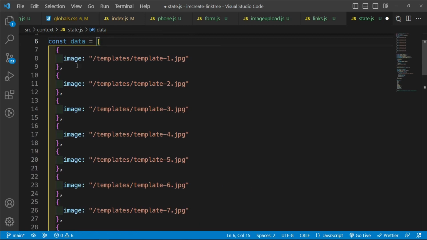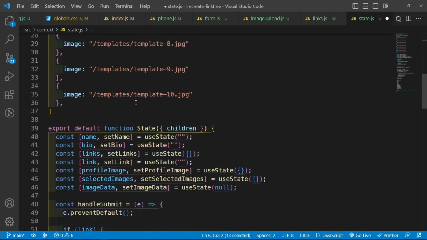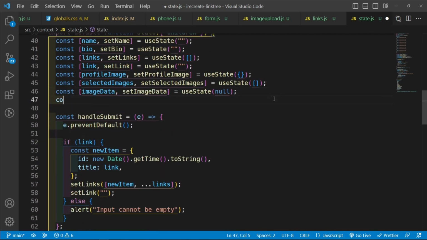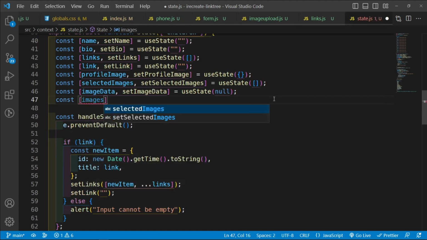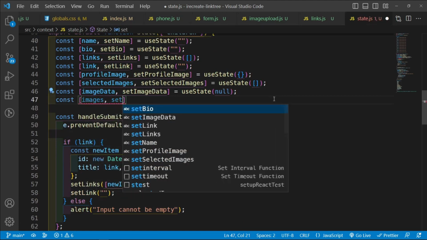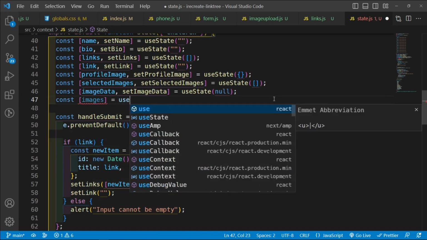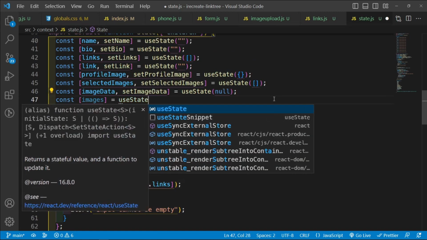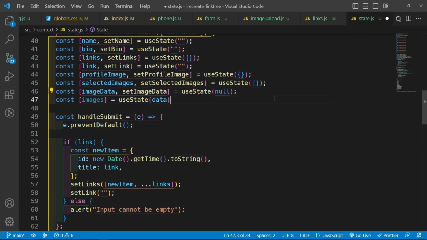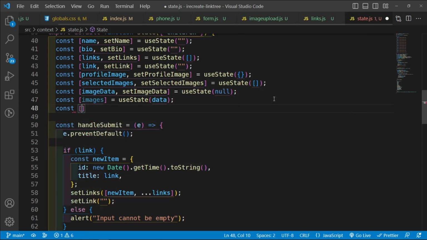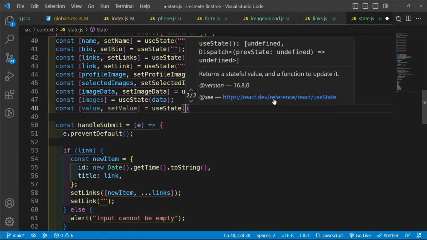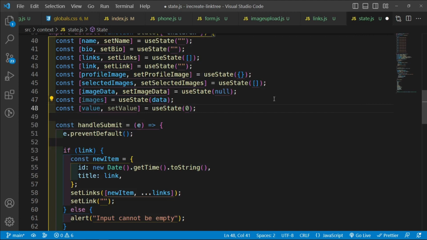Now we need the state value that is going to handle this. So we're going to say const images, and we don't need set images here because we're not going to be using that function. So here we can just add useState, and then we're going to pass in our data, and then we also need the values. So const value and setValue is going to be equal to useState, and by default it is going to be 0, meaning we want to show the first item in the array of objects that we've just created.